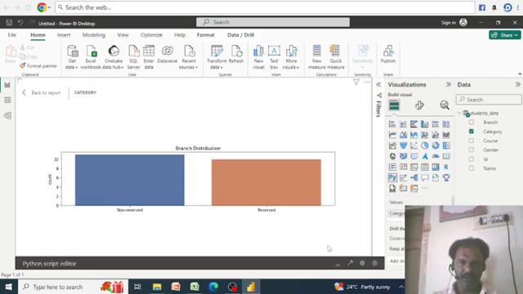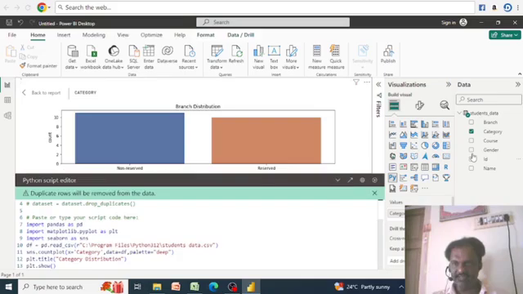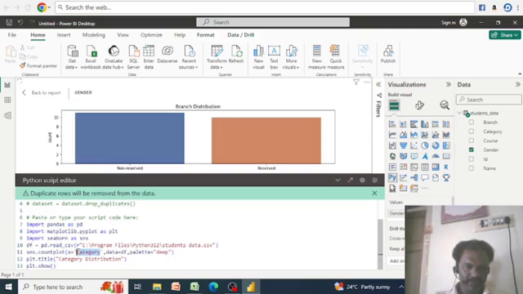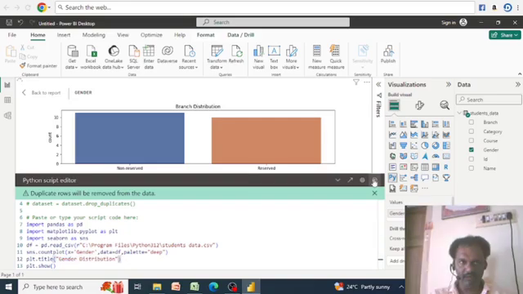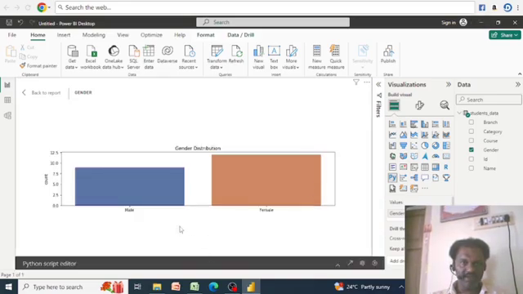Similarly we can do it for others also. For example, if you want to show the gender, select that gender and unselect this category. Here you need to write gender, and here you need to write gender distribution. Now if we run, you can see the gender distribution: males are this many and females are this many. That was the visualization of gender distribution.